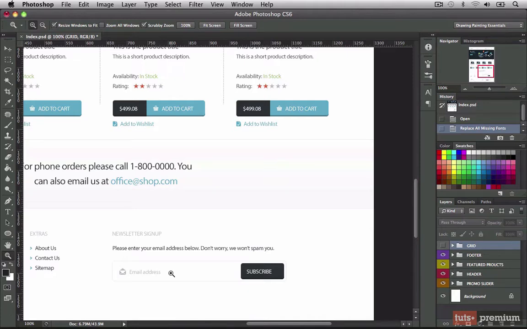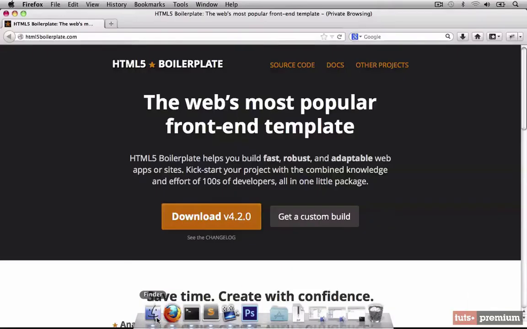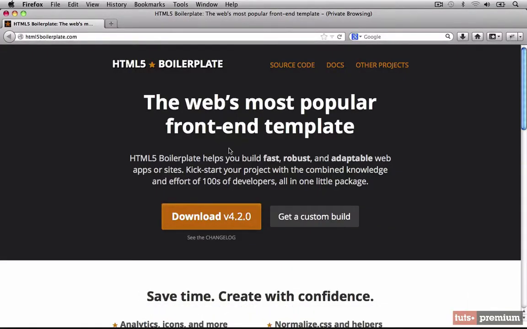Now, rather than do all of this by hand, I'm going to use the HTML5 boilerplate. So I'm just going to switch into Firefox, and here's their website. You can find this at html5boilerplate.com, and this will give us an excellent starting point for our site.